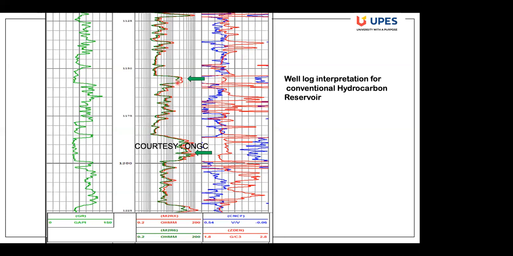Here the high resistivity zones are marked with green arrows, and corresponding to those zones you can see the low density, high porosity zones. So these are the probable hydrocarbon bearing zones in this basin, in this section.